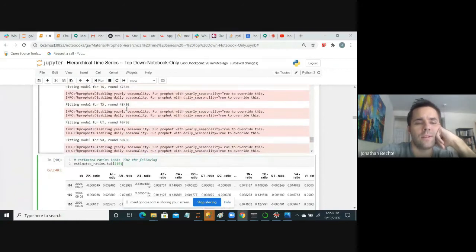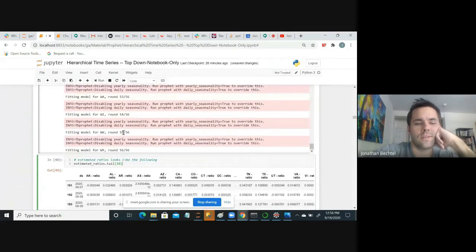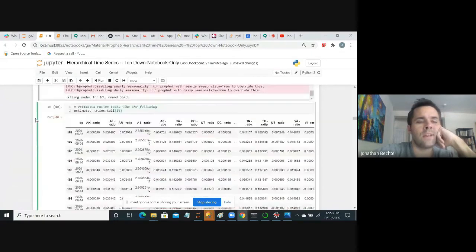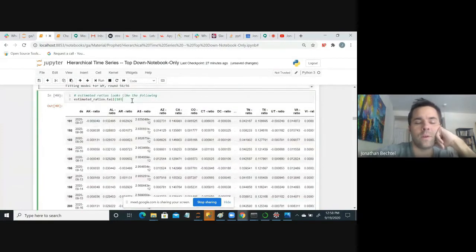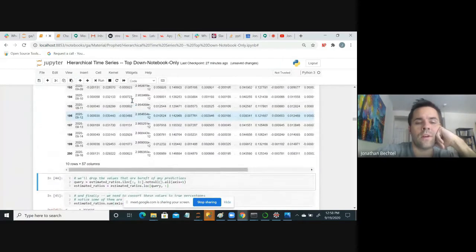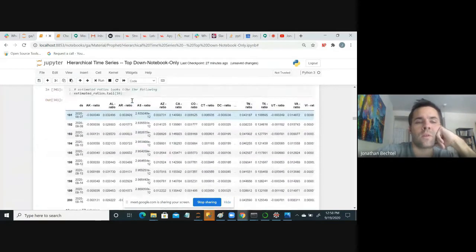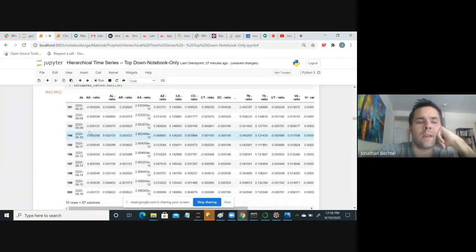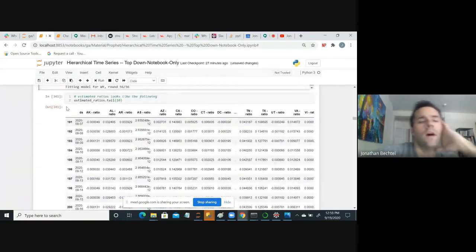I think we're done. I think it's finished. All right, let's take a look. Yeah, so it's done, right? Now if we take a look at estimated ratios, these are our projected forecasts right over here. The idea is we're going to take our predictions for these individual dates and then project them onto these predicted values over here.